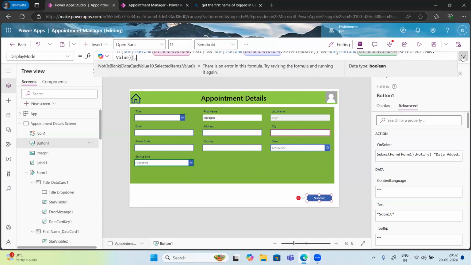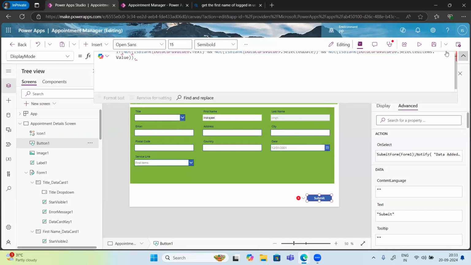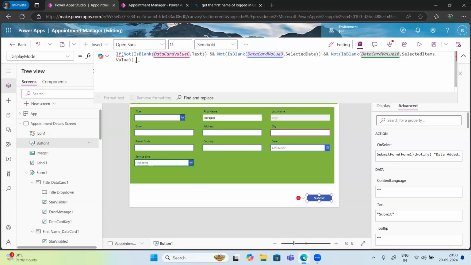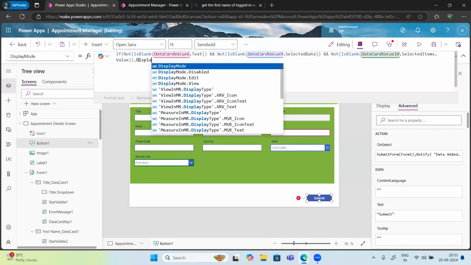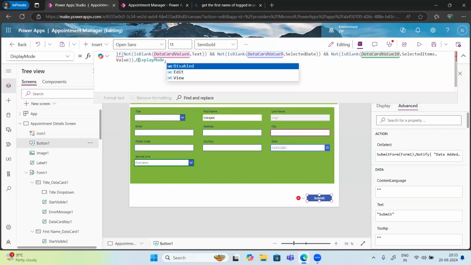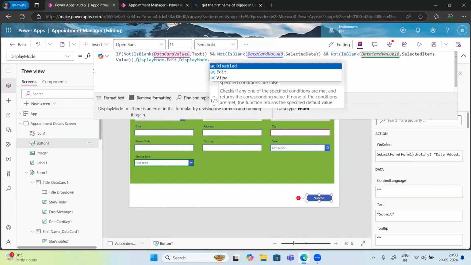So now it is expecting the condition here also. Let me expand this. Here also one brace is missing for not. So it is expecting the display mode. Display mode should be edit if they all are not blank, otherwise it should be disabled. Dot disabled.